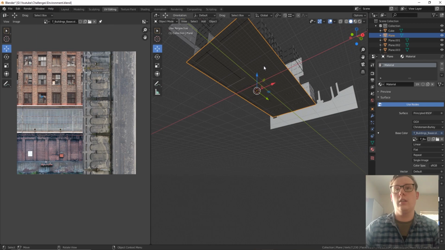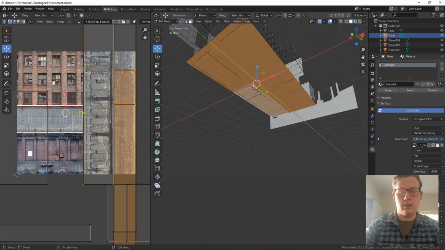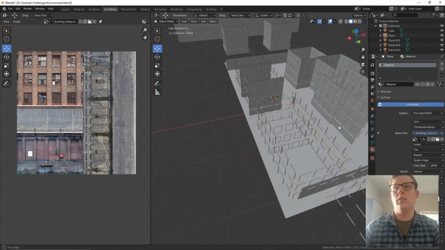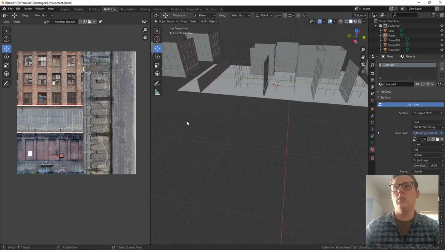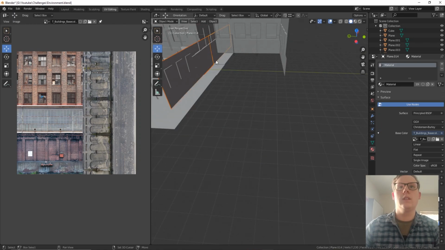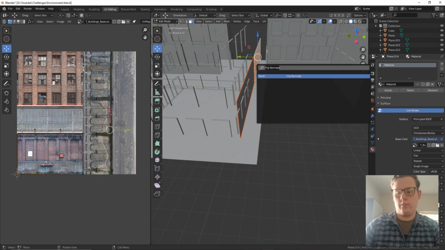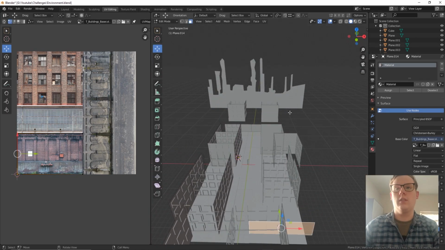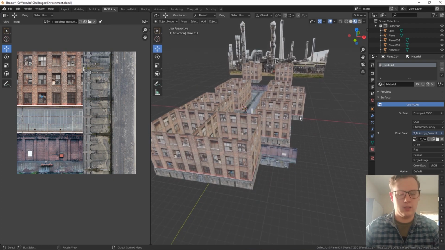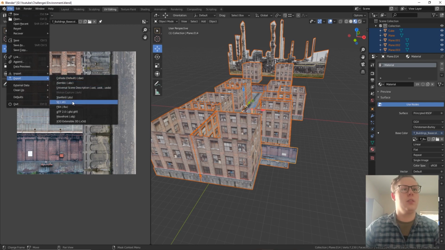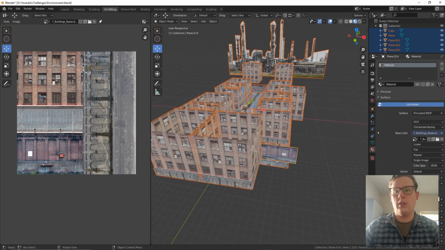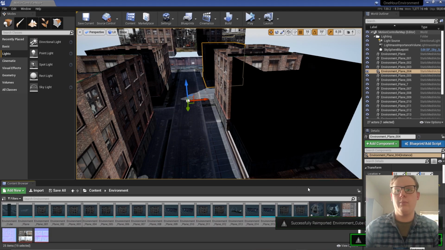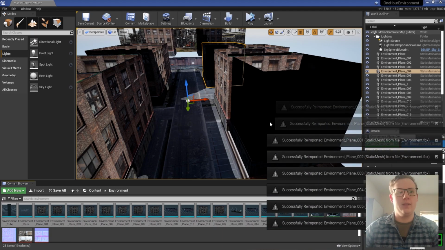Nope. Oh, truly messed this up somewhere. Street's fine, that wall's wrong. There's that wall. Okay, I think that's everything fixed. Do a file, export again, just save over that one. Then going to try and do a re-import. Right click, re-import all. Let's just get this finished.